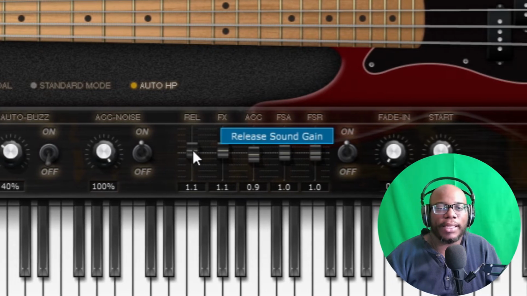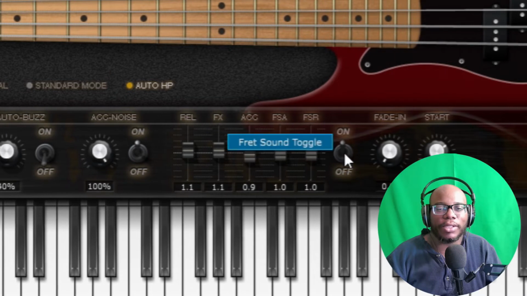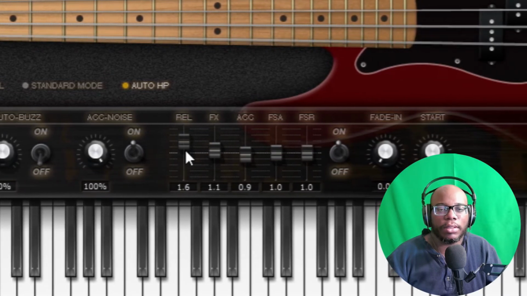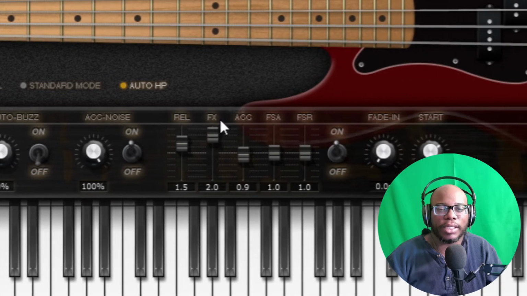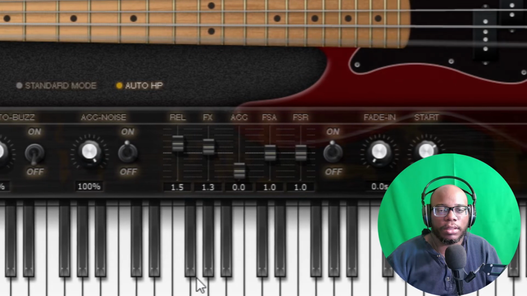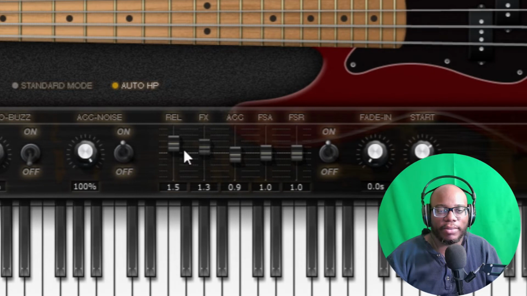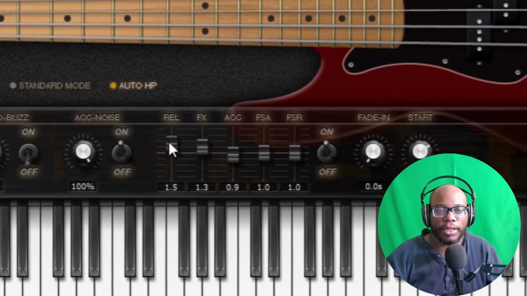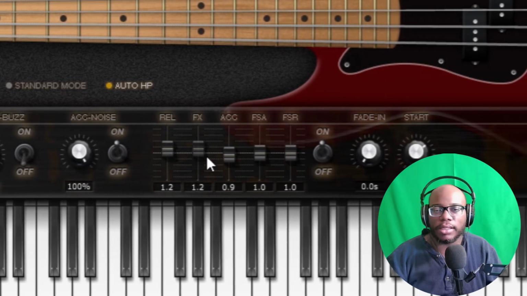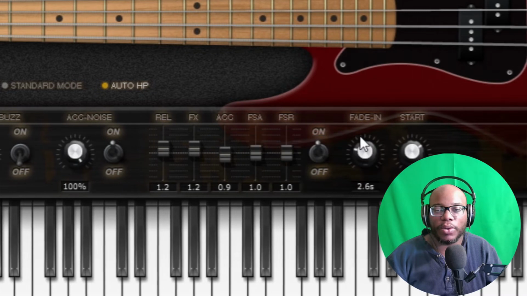We've got some release, sound gain, effects. Now, I'm not quite sure if all of these are working. I guess they are. I wasn't really hearing a difference in adjusting this. Okay, I hear the difference in that. It's like the master volume for these other features over here. And this is for the articulations, the release and effects. So you can turn that on or off, and then you can do a fade in, which is really cool.